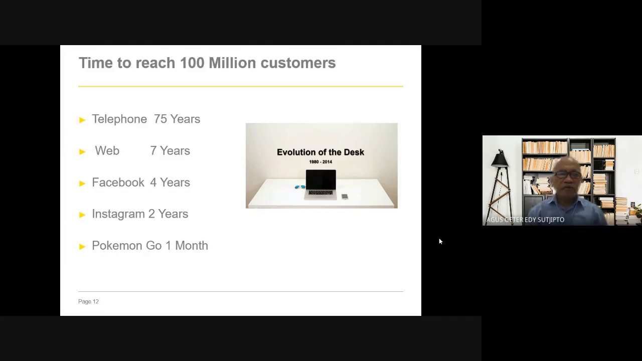The web, at the time, 7 years. Facebook, 100 million customers, 4 years. Instagram, 2 years. And Pokemon, 100 million in 1 month. So this is a comparison when Industrial Revolution 4.0 is applied.